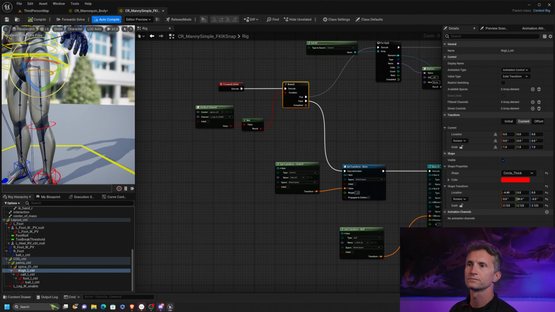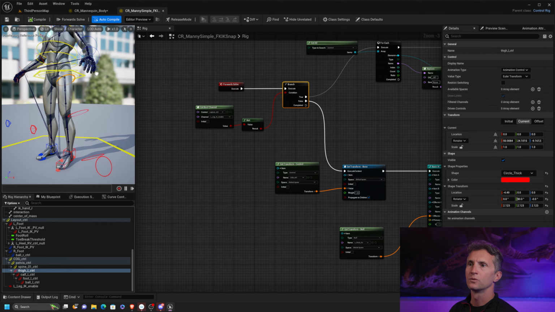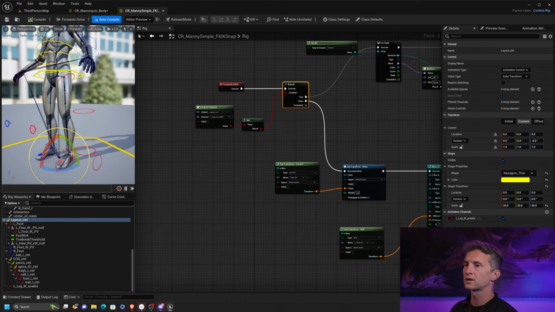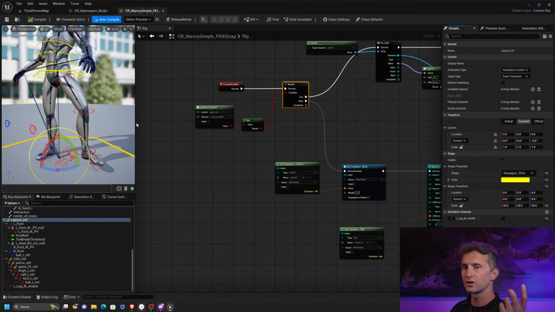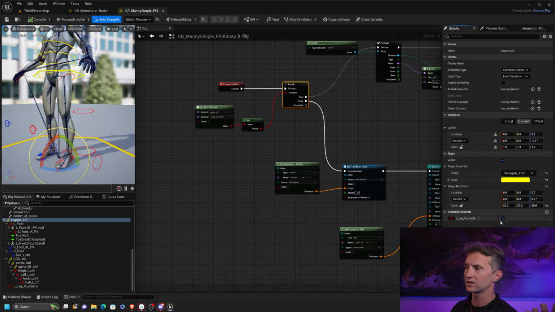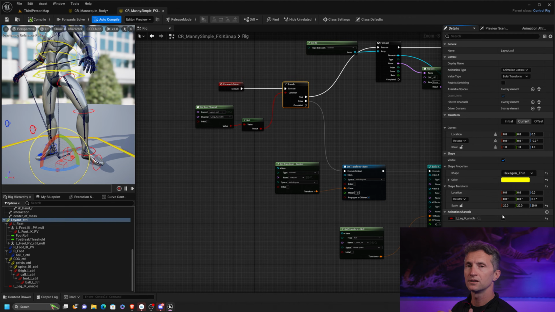So here we are. If we rotate our FK leg, you'll notice it is not having any effect on our character. That is because when we pick the layout control, our IK is enabled. If we uncheck this box, you'll notice that my leg updates. So I, as an animator, can now just uncheck and check this box to choose whether I want to animate in IK or FK. Pretty easy, right? That's it, we're done. No, we're not, it's not that easy.